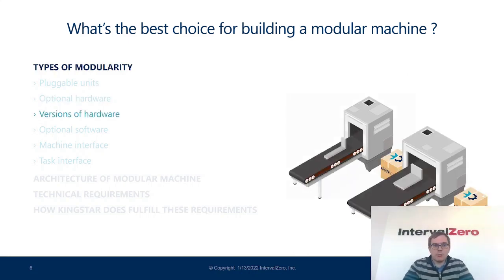The next very common type of modularity is versions of the hardware used by the machine. You can perform the same task, no matter whether it's milling, testing, or things like that, but with different size and precision levels for parts which are larger or which are higher end or lower end. So for this, you will have the same tasks and therefore usually very, very similar or identical applications, but the hardware itself will be different because it needs to be bigger or more precise or things like that.